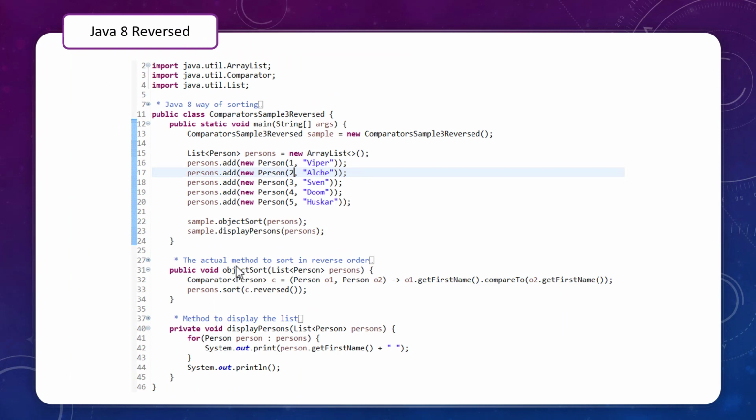Now, what if you want it in reverse? To do that, you just have to declare your comparator and then call persons.sort with the comparator's reversed. See, it's that simple. Now you can use lambda expressions together with comparators to simplify the implementation of your comparator class.